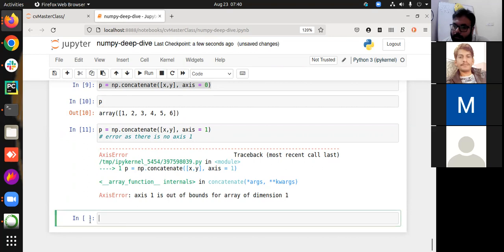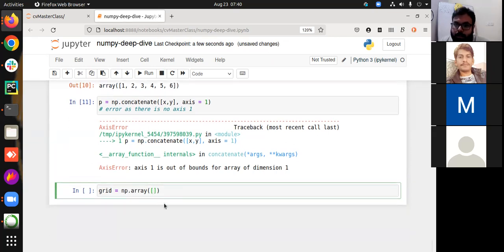Now I will try to create another two-dimensional matrix. So let it be called grid is equal to np.array. So if you want to create a NumPy ND array, we need to make lists here, right? So all the elements in between these two square brackets, they will be what?